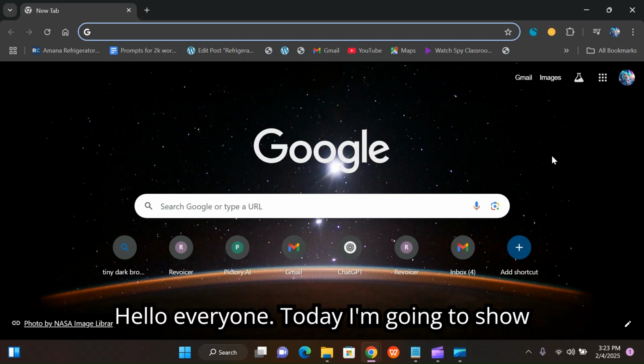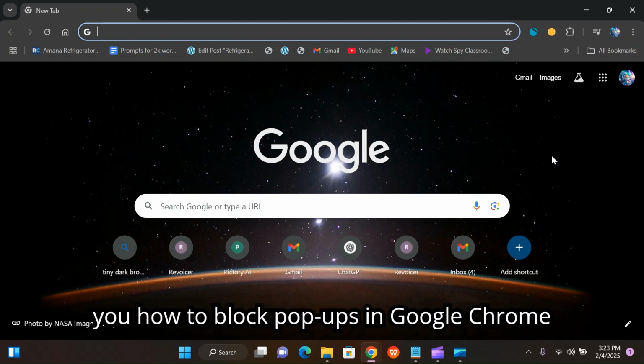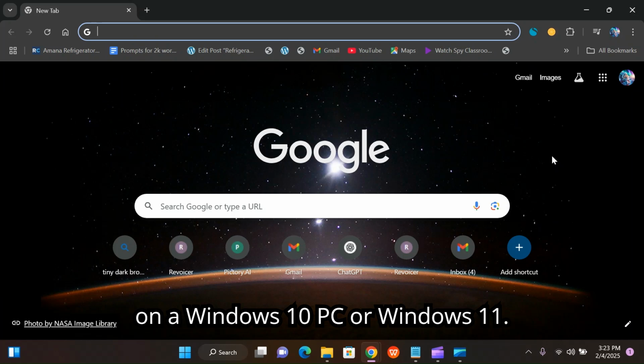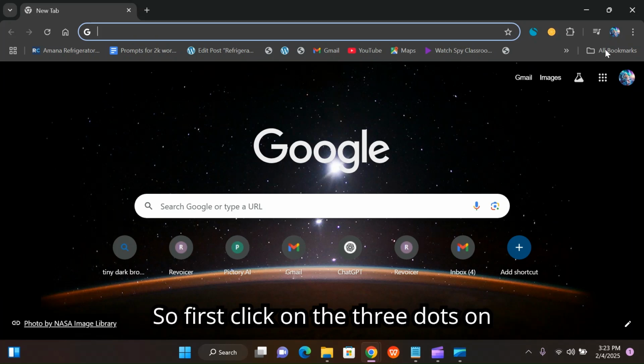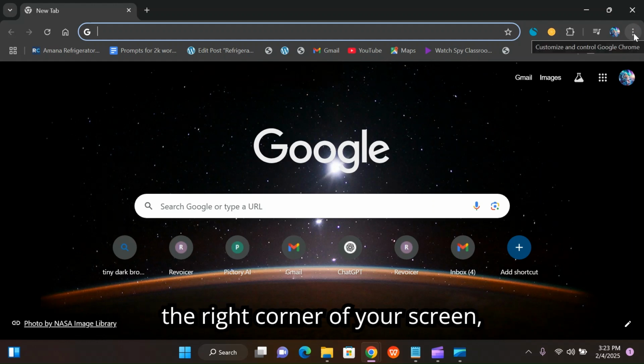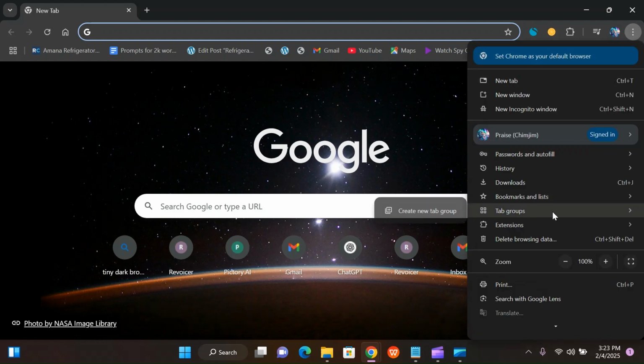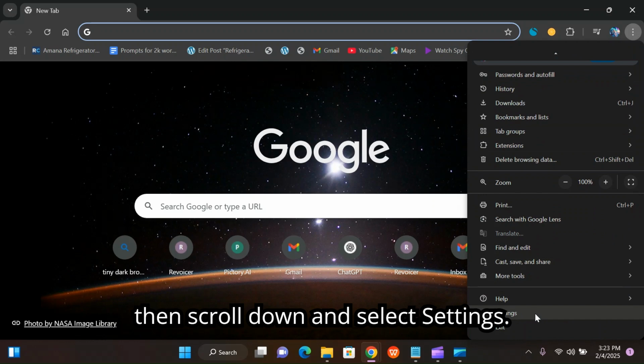Everyone, today I'm going to show you how to block pop-ups in Google Chrome on a Windows 10 PC or Windows 11. So first, click on the three dots on the right corner of your screen, then scroll down and select Settings.